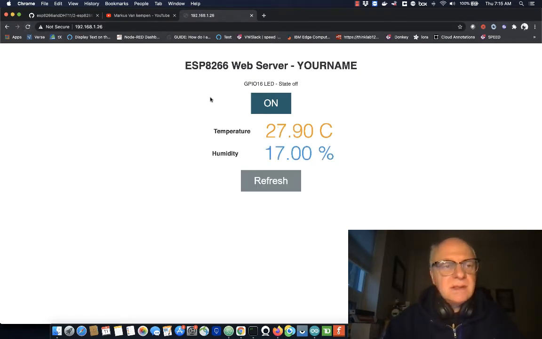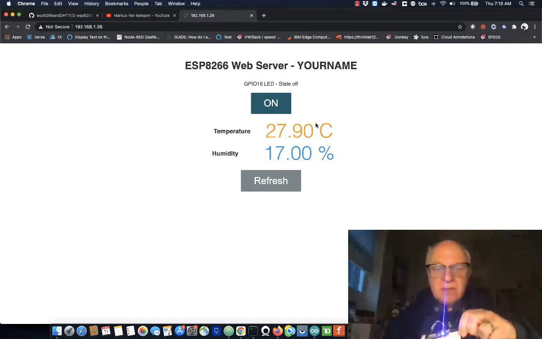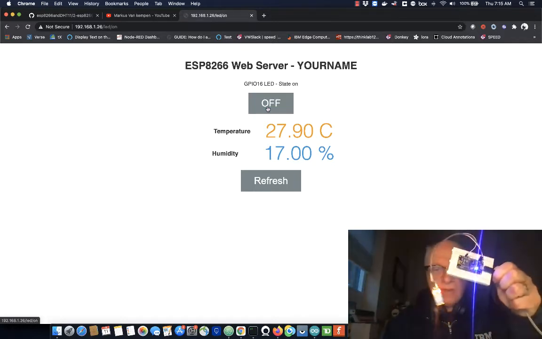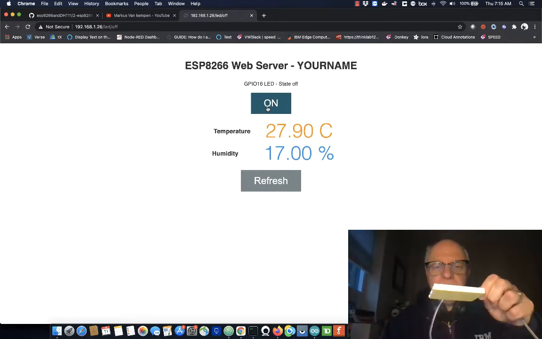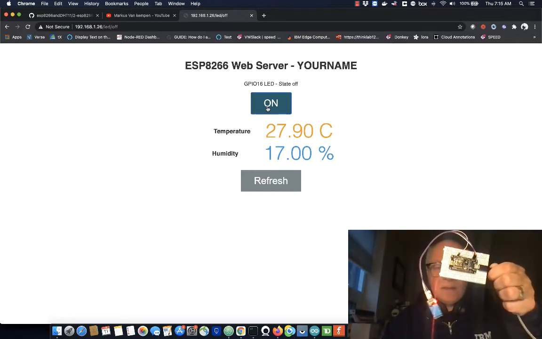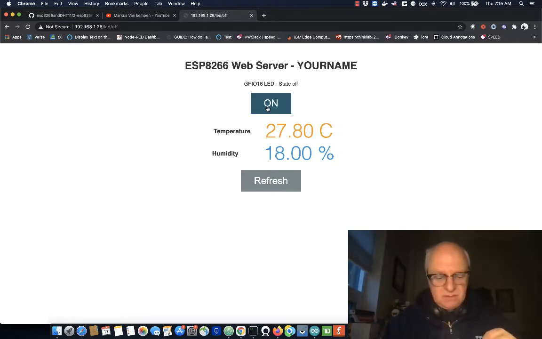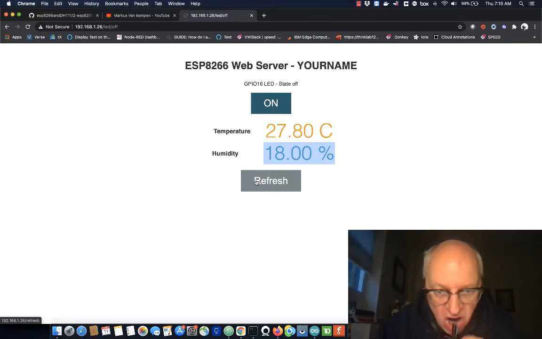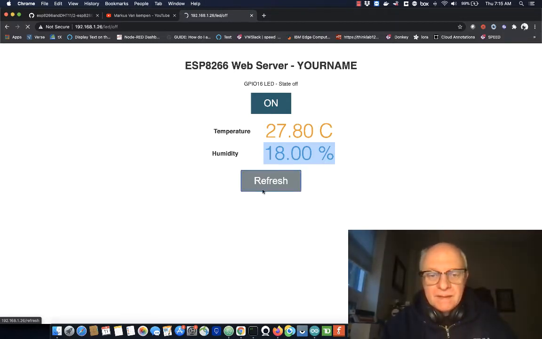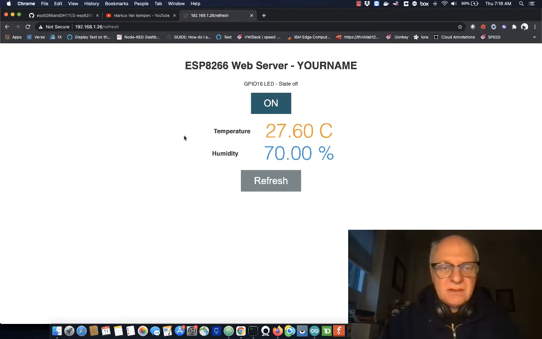Here's our little web server, and I put this button in here to switch on and off the LED. So that works quite well. And we get the temperature here and the humidity. So let's see if it changes. If you refresh. Yeah, see 86 now, 76, 70. So the sensor is working, so we're in good shape.